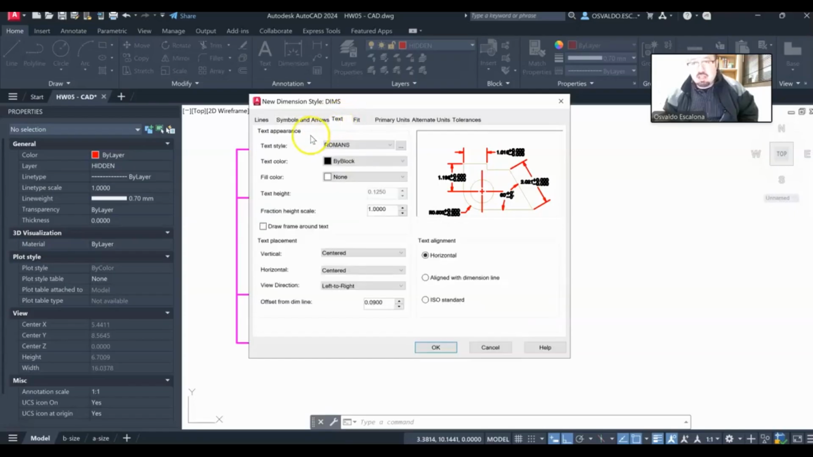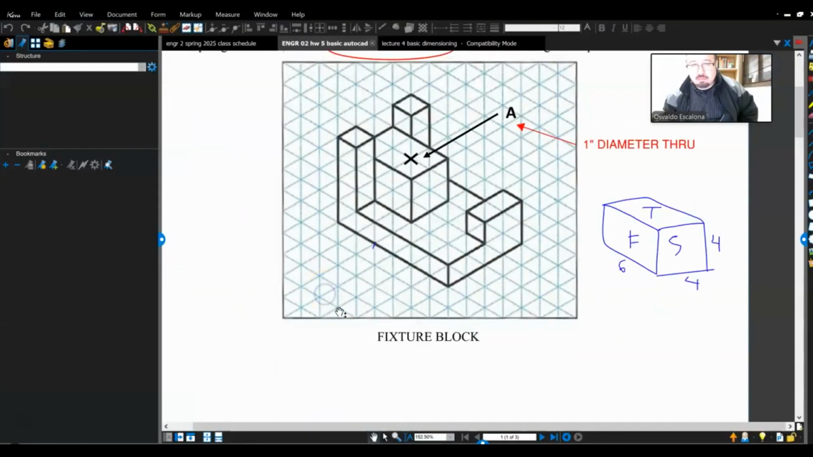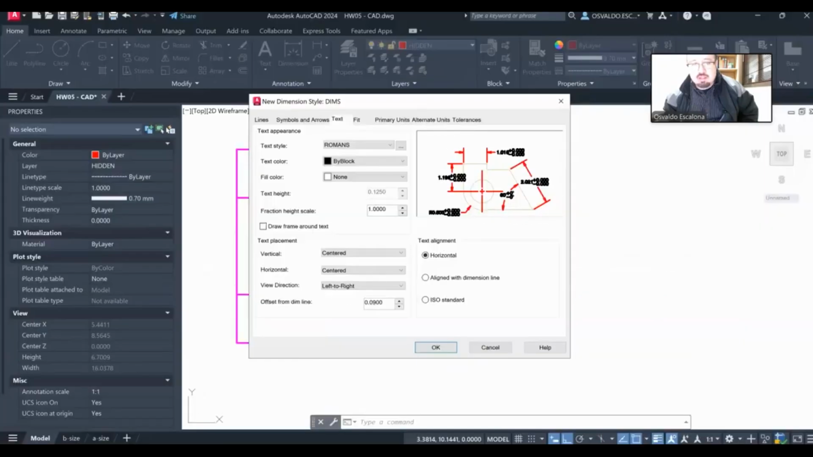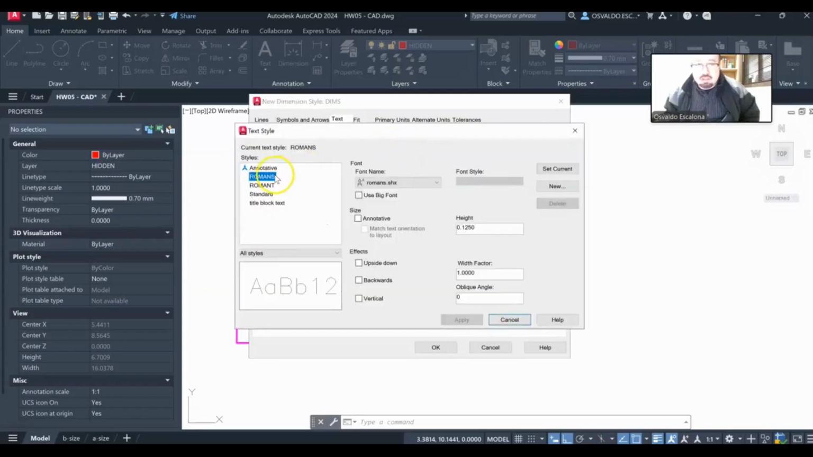Next, text. The text I have set to Roman S. And I believe they told me that they wanted Roman S. Is that correct? Yes, Roman S wanted. I want to keep it Roman S, and if you don't have Roman S, you can click on these three dots and create a new one. You can rename it however you want and make sure you have Roman S.